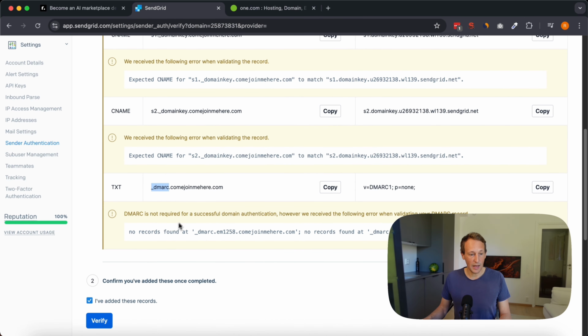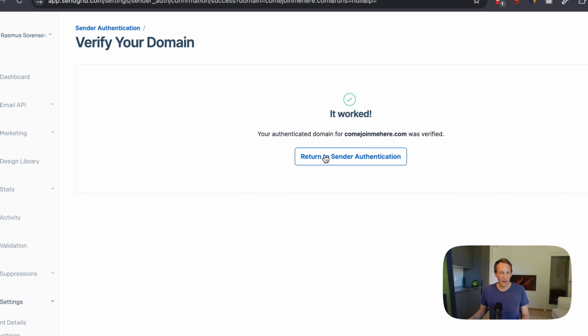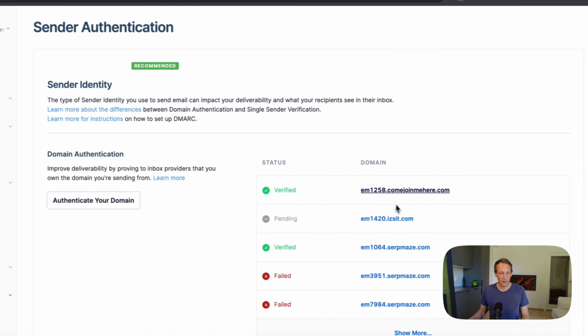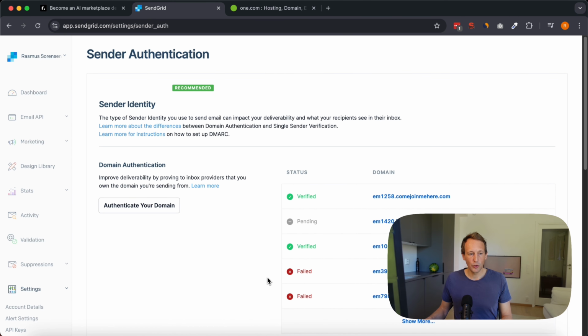Good. And now let's see what it says if we verify. Okay, then it worked. Good. Now we return to sender authentication, and you can see that it is verified now. So that is awesome. Great. So let's go to one of my projects now so I can show you how it then works.